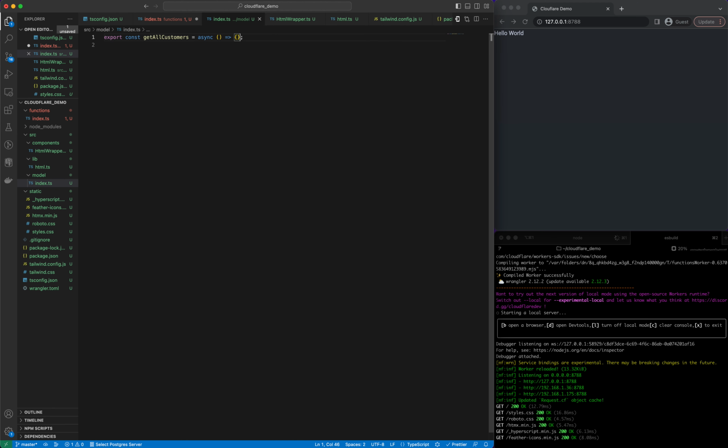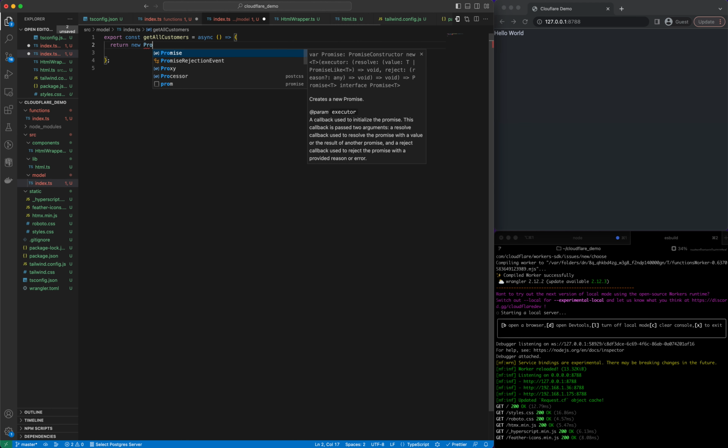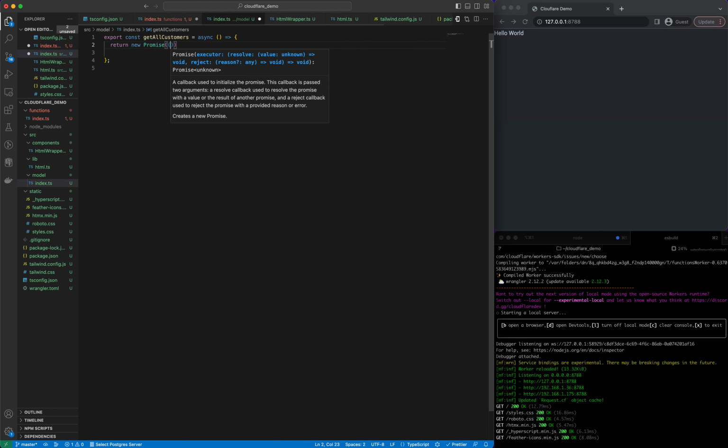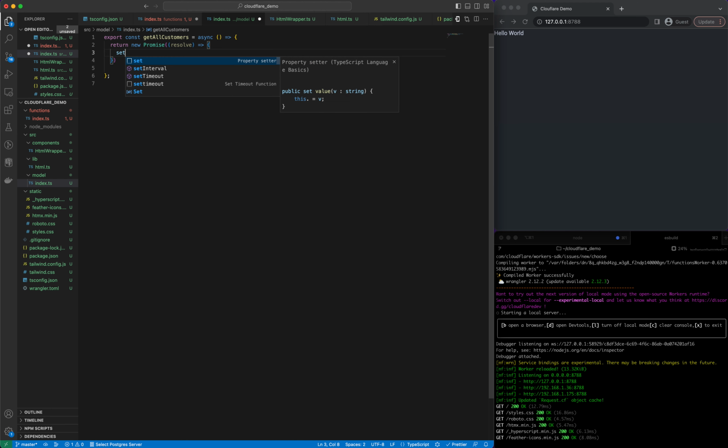Let's do this so that it's actually asynchronous. So I'm going to return a new promise, and it's going to have a resolve, and then I'm going to set a timeout.